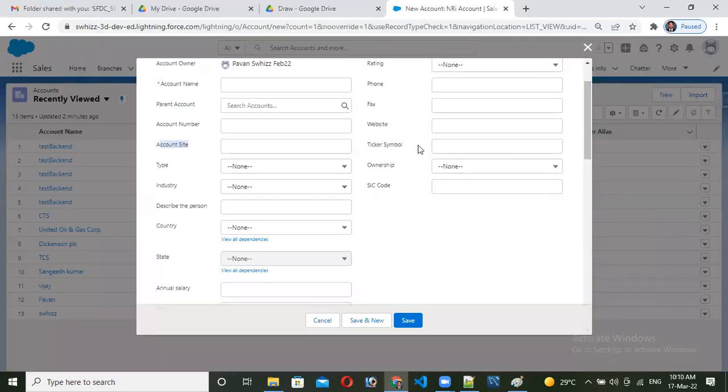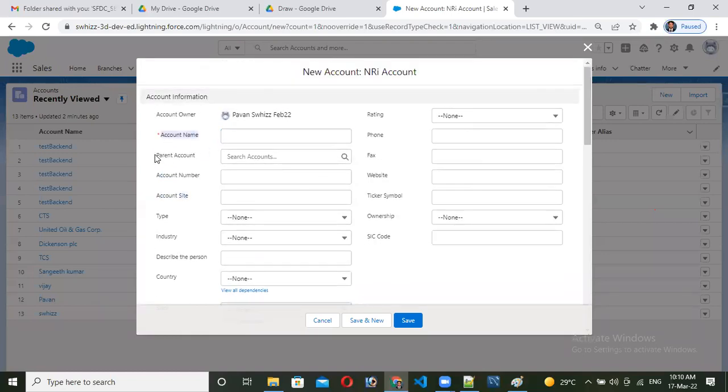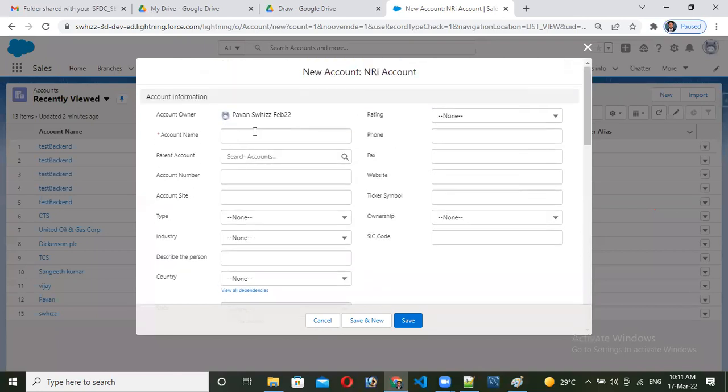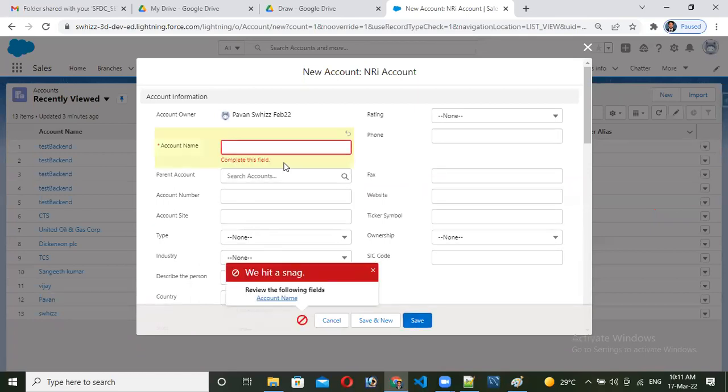So, in Salesforce, how will it be? See here, these are the columns. Account name is a column, parent account is a column, account number is a column, account site is a column. For these particular fields, we are providing the data. See here, I'll give some account name as TCS. You are seeing the star mark. Star mark is nothing but a required field. Required column. We have to provide the data for it compulsorily. If you are not providing data for this particular field, it shows an error. See, complete this field. Okay.